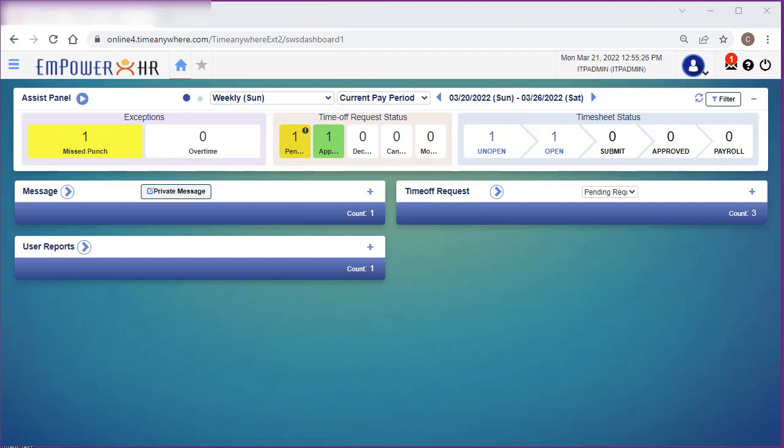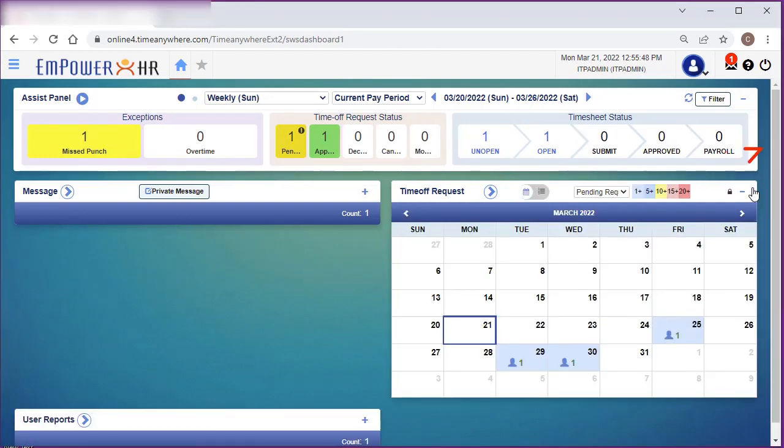Along with the Assist panel, there are 3 other dashboard gadgets that are most commonly used. The Time Off Request Calendar shows all the employees that you have access to, and if they have time off requests on certain days of that month. If your gadget is closed like mine, click on the plus sign on the top right side of the gadget, and then click the lock symbol if you want the gadget to remain open all the time.